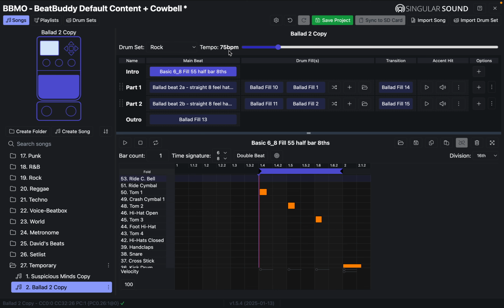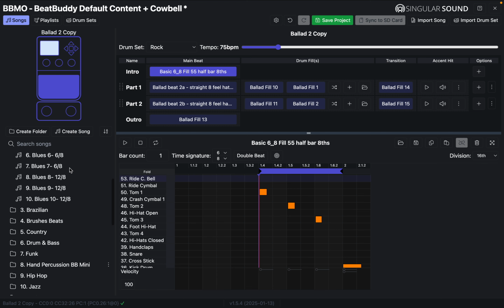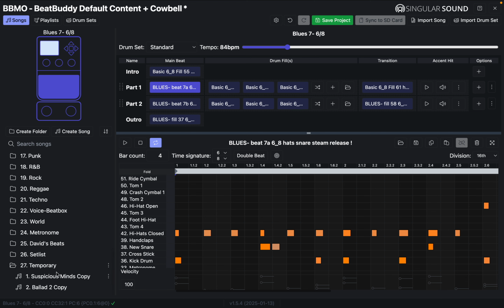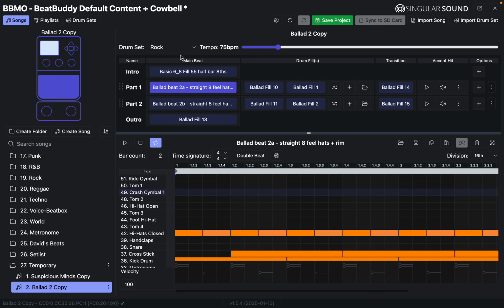So let's have a play at this and see what it's done, because the first thing I note is, A, it set the tempo the same as the Ballad-2 copy song, which I would expect, which is 75 BPM. And the Blues one was 84. Yep, 84. And also it's changed the drum kit. It's standard on the Blues 7/8, and it's actually changed it to the rock drum kit.